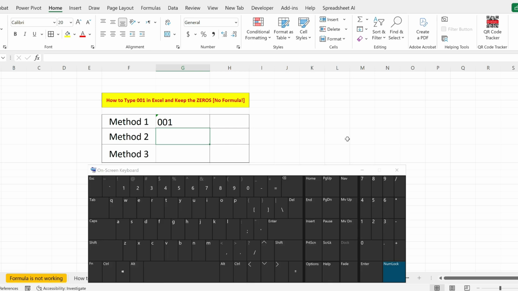In the second method, put the quotation mark and type 001 and hit enter. And this is how you can easily type 001.